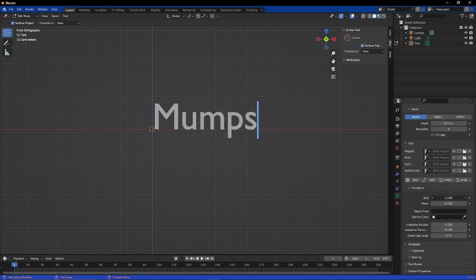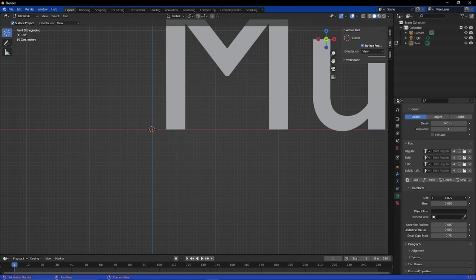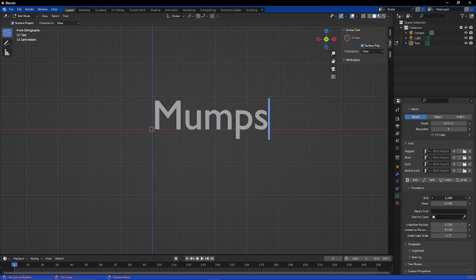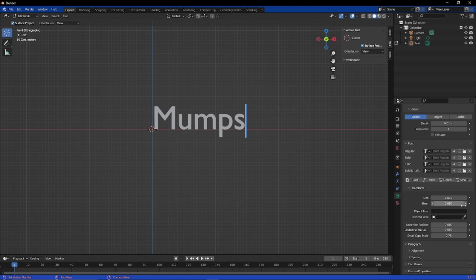So size, look at how big that gets. Oh my God, look at that. It's crazy. So we have a size modifier. And the shear, which you just saw me do by accident, is kind of a way to fake italics. I think that's really all it's for. I'm not sure if it's for anything else. Kind of cool, I guess. It's not really that cool, though. Does one thing and does it well.